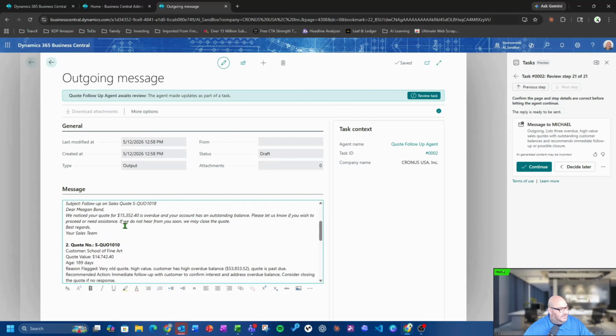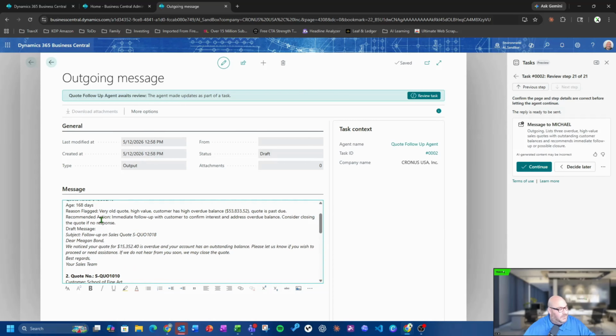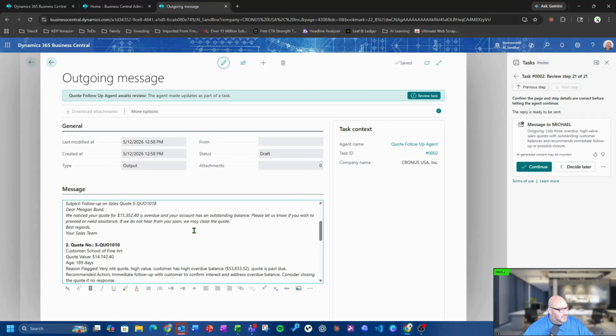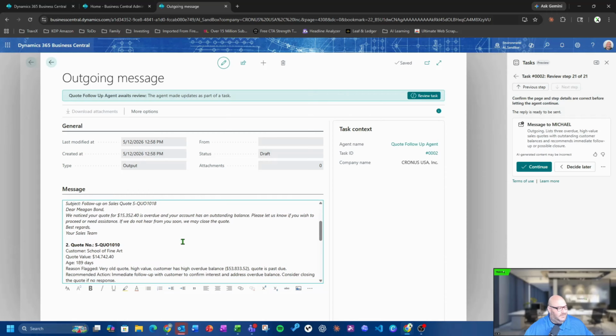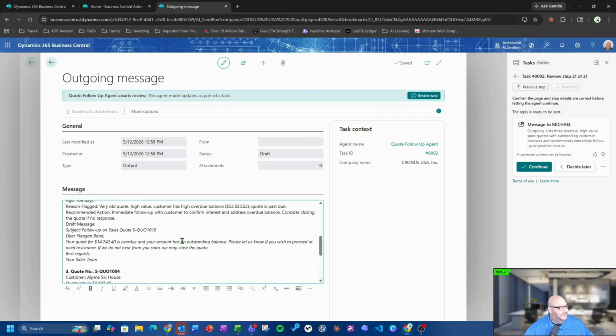And it even gives us a draft message that we can send to the actual customer. Subject, follow up on the sales quote. Dear Megan Bond, we noticed your quote of $15,352.40 is overdue and your account has an outstanding balance. Please let us know if you wish to proceed or need assistance. If we do not hear from you soon, we may close the quote. Now, obviously, you can tweak this as you want. I don't know if I'd want to say that your account has an outstanding balance. I'd have to check into that. I'm not sure it's relevant to this either. But I like it. I like it a lot.